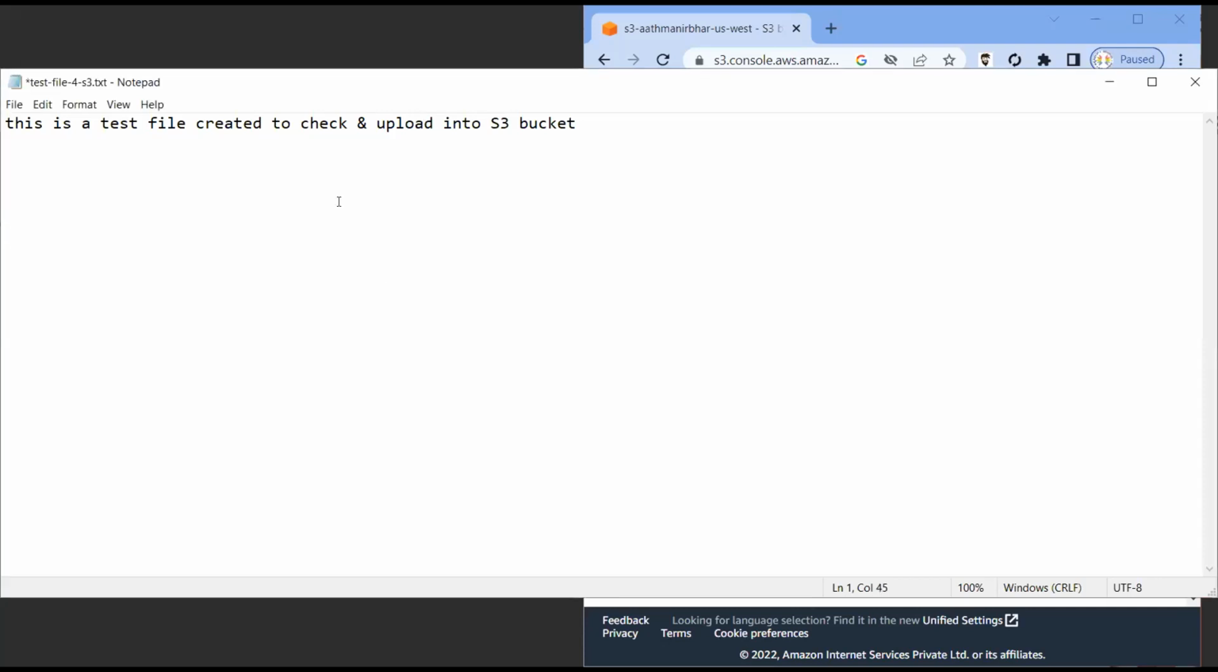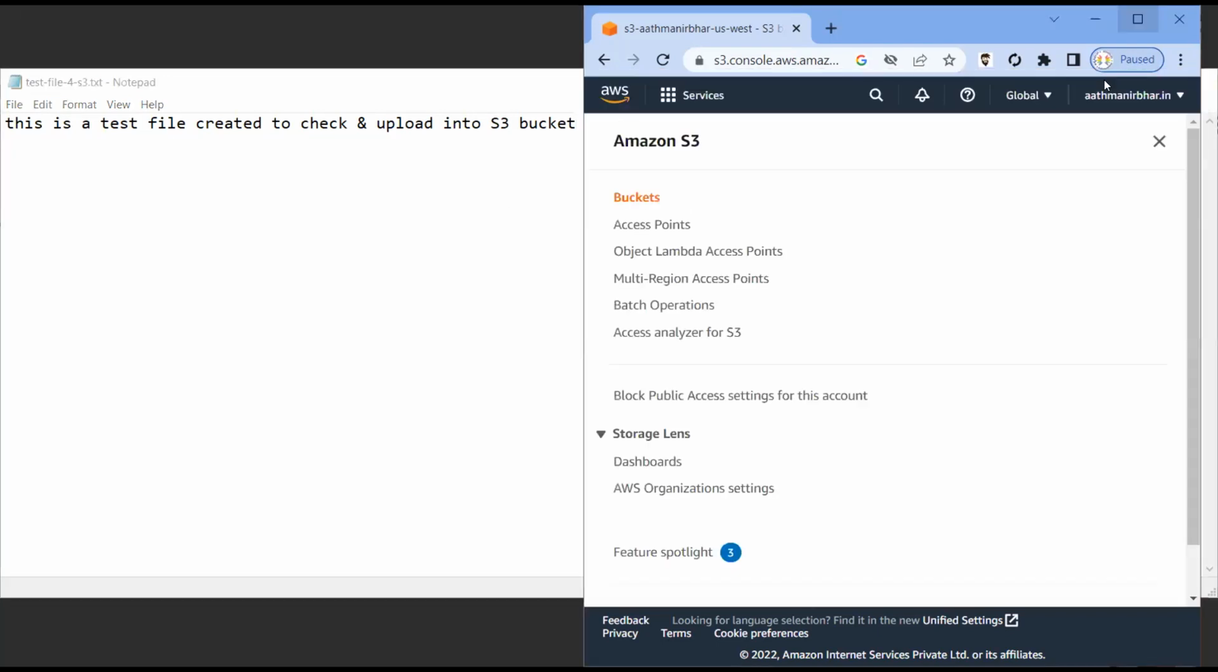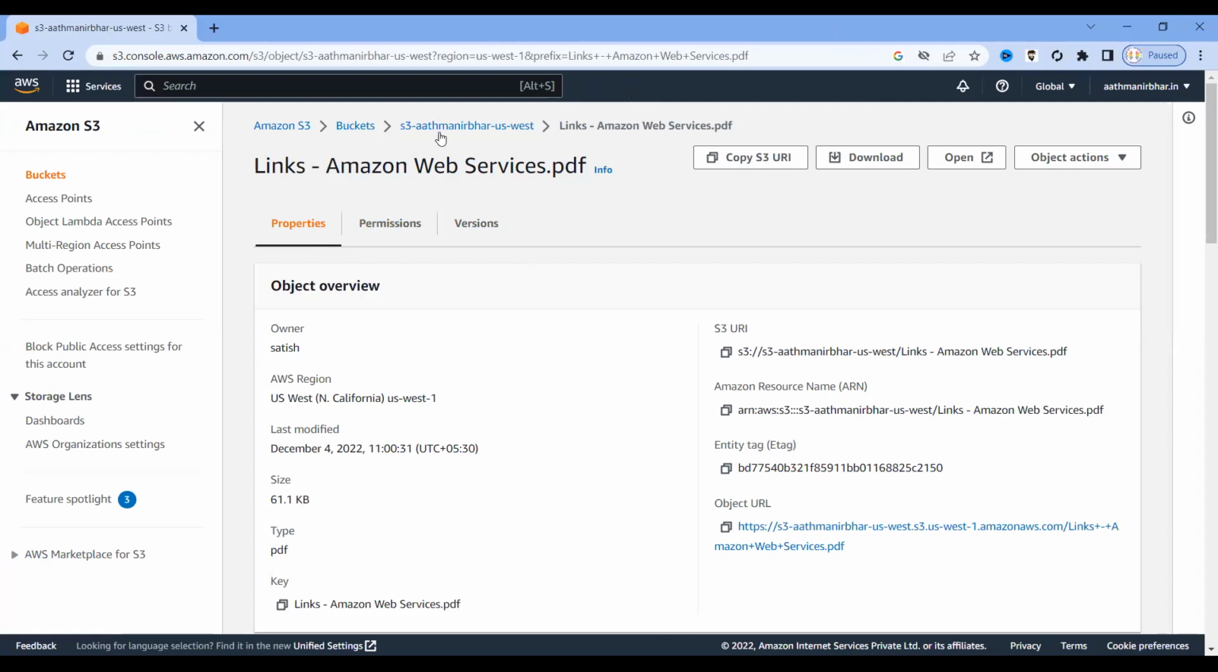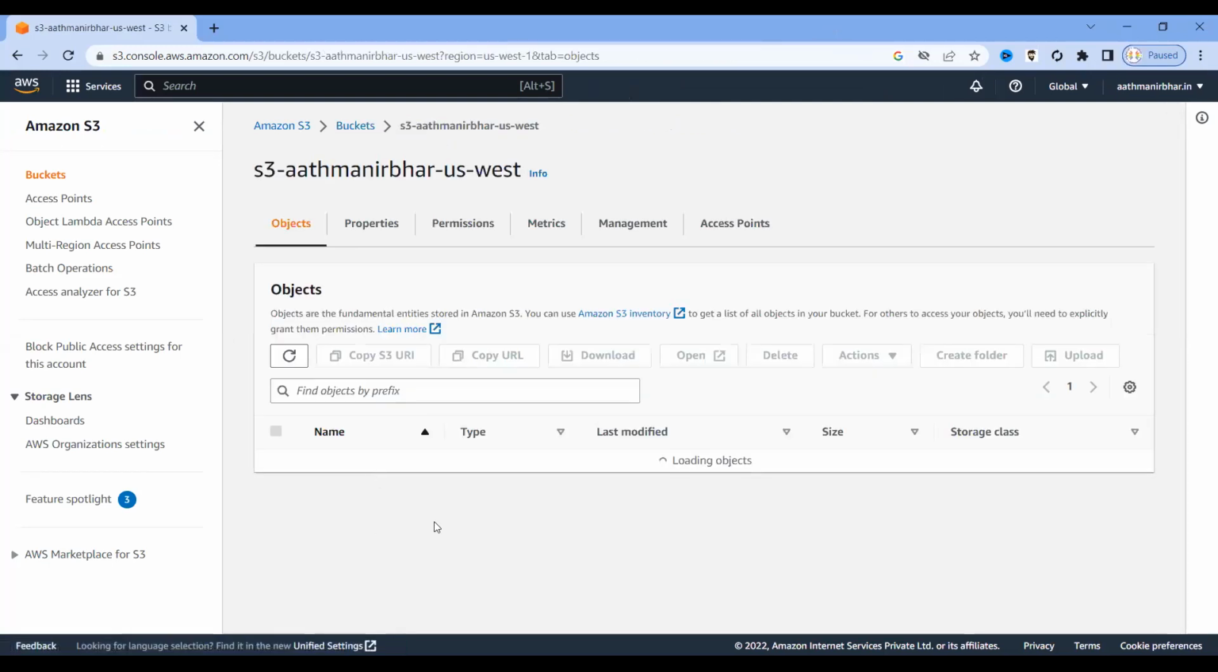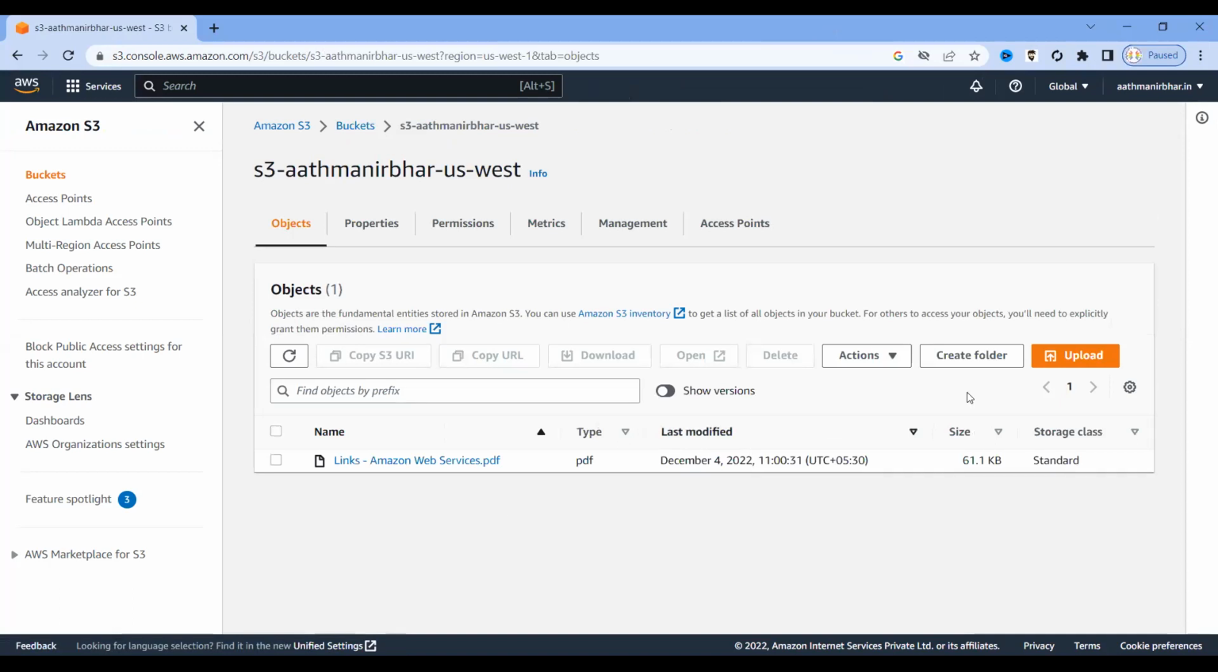Okay, great. So friends, this is the document that I'm just creating as a notepad file. I will say this is a test file created to check and upload into the S3 bucket. I saved this file. Now I'll go back to my AWS management console, go to my bucket, and once again, inside the bucket, I will be uploading this new document file.